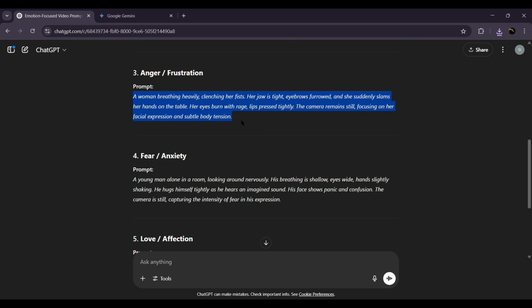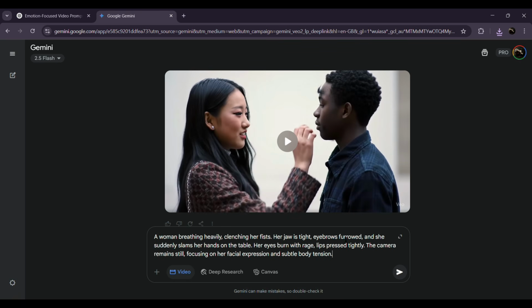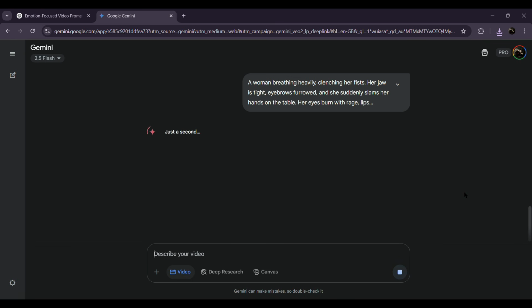Okay, now let's test the angry emotion. I just copied the prompt from ChatGPT, pasted it into Gemini, and hit enter. Now let's check the output.